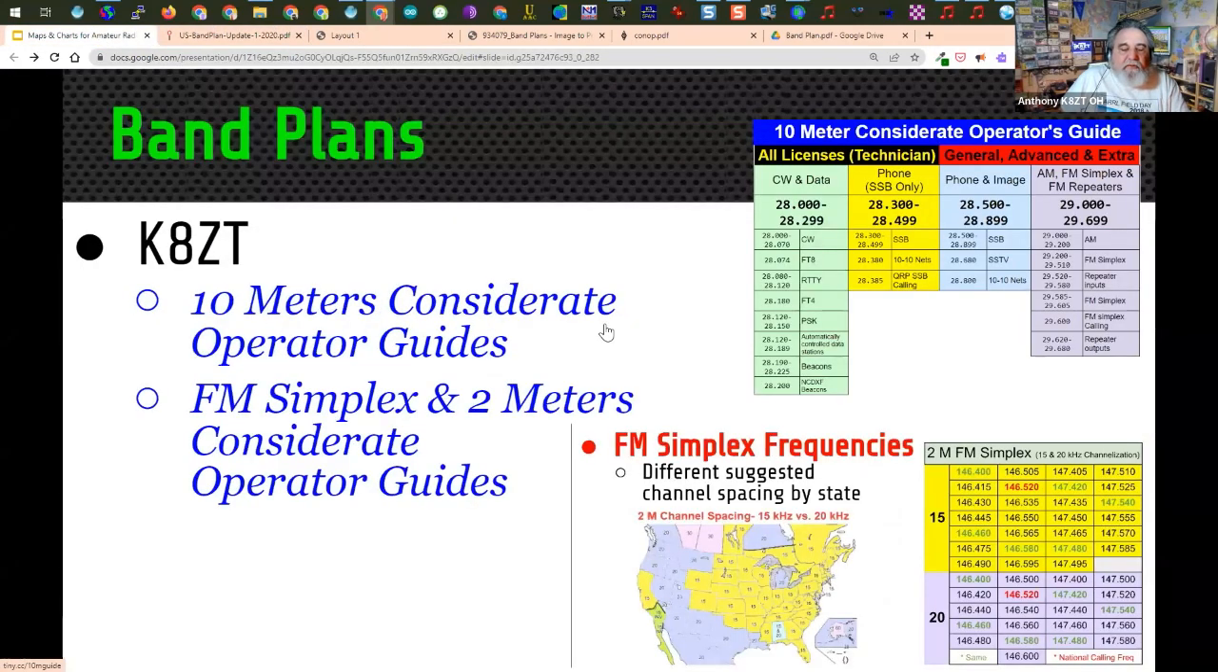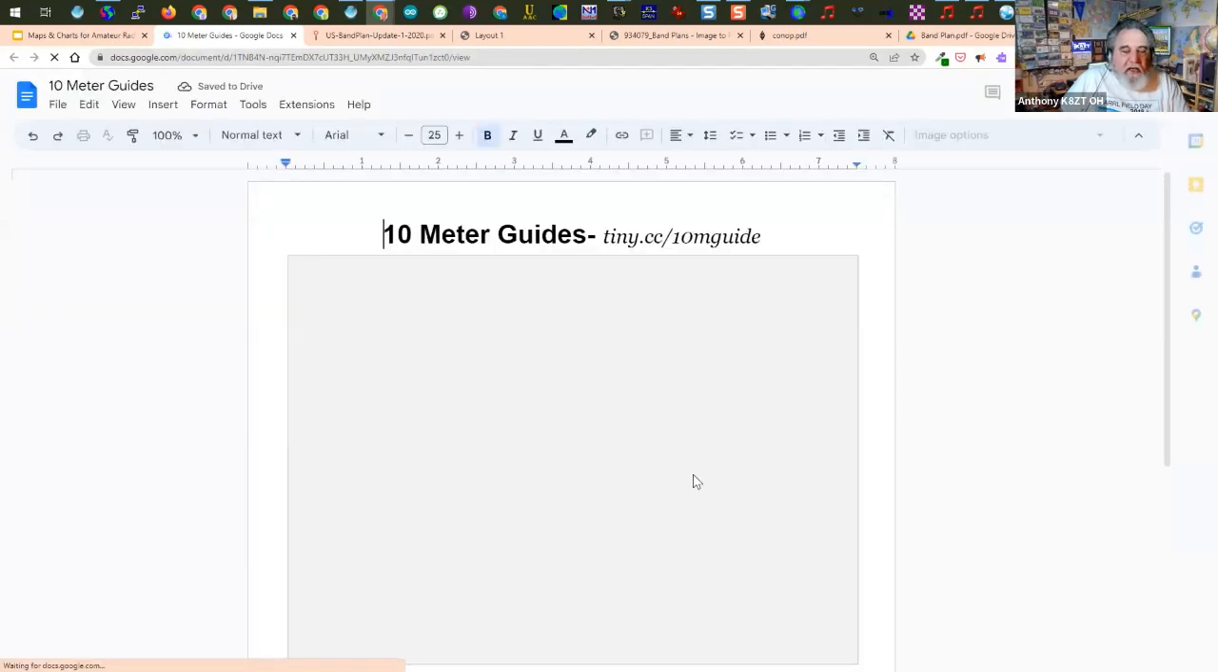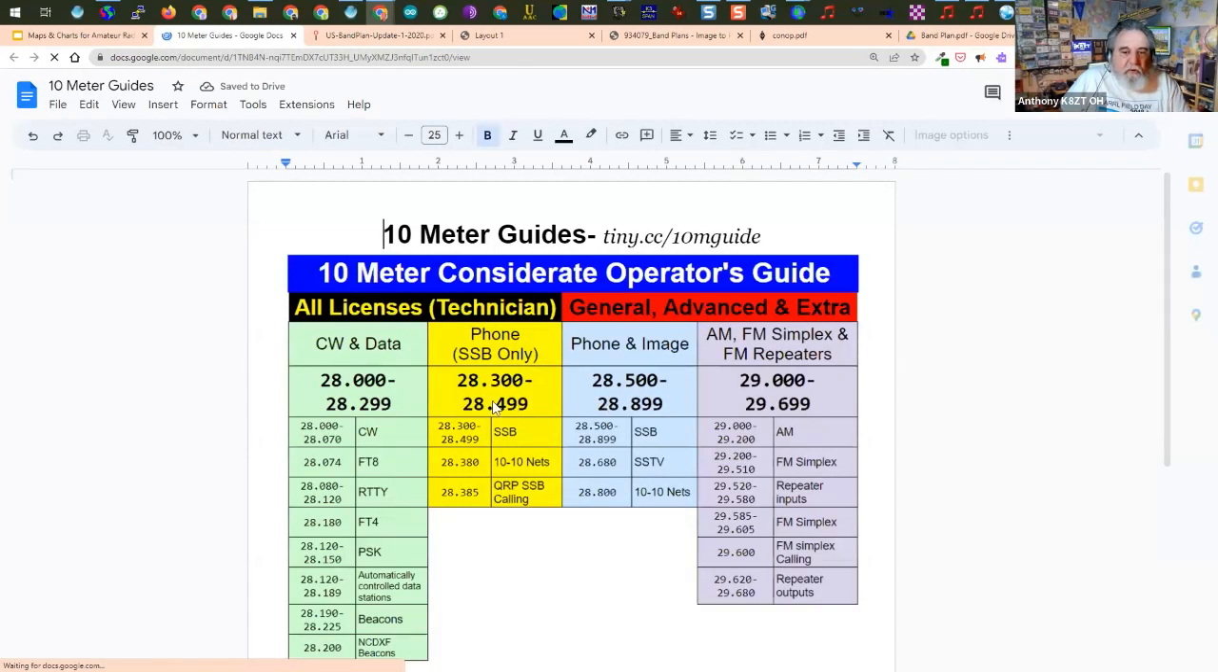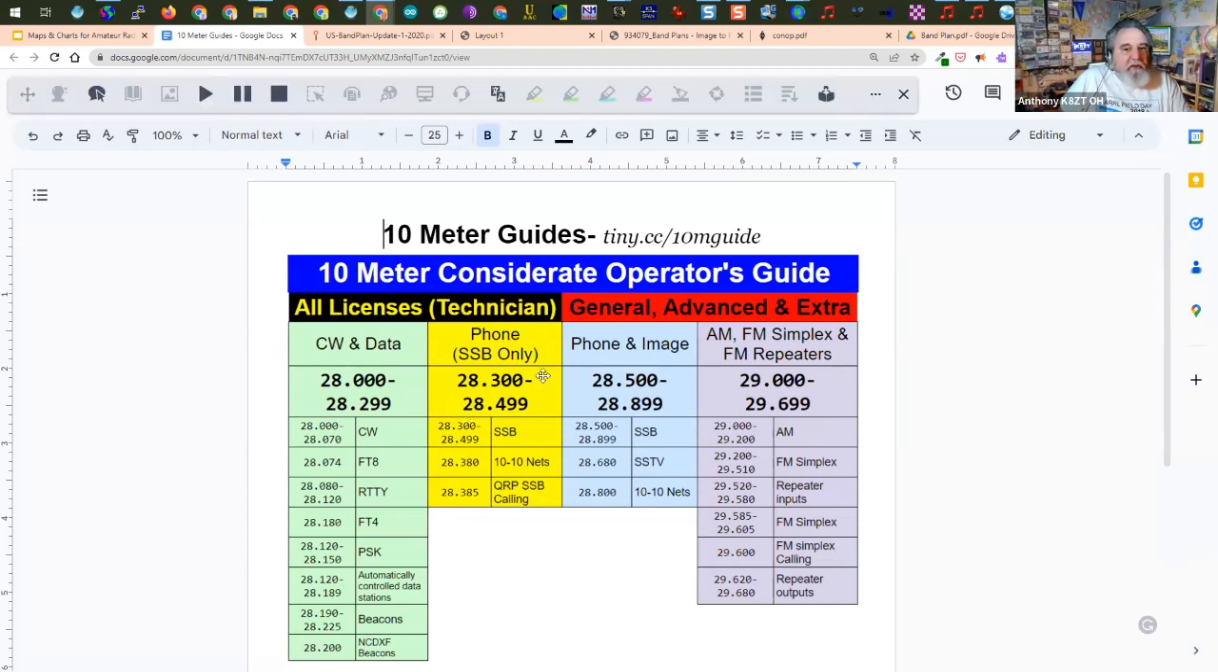Now, I put together some charts over the years for a variety of articles and for some of my classes, and I put together something called the 10-meter considerate operator's guides. It's actually a document, and it has some images in it, so it's more than one thing. This basically shows you on the left, both of these two columns are what technicians can operate on 10 meters. On the right is general, advanced, and extra. Of course, general, advanced, and extra can also operate in all the technician privileges.